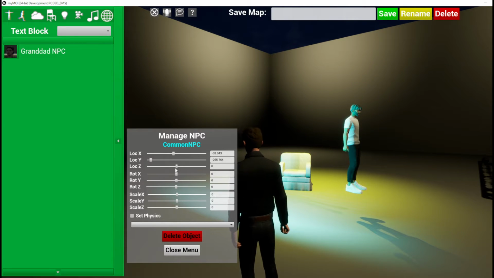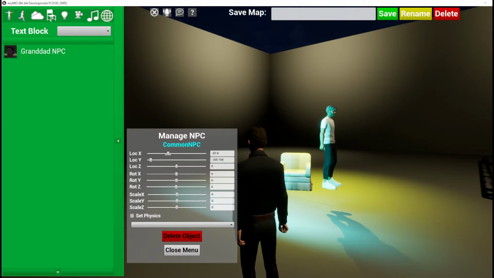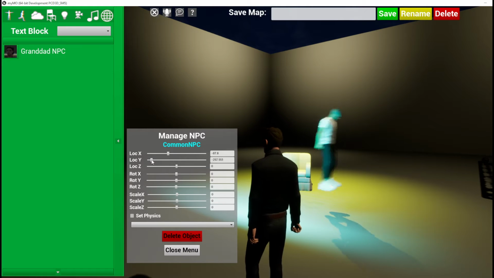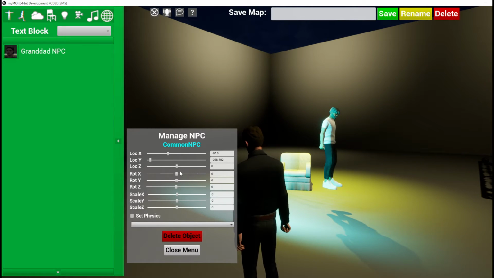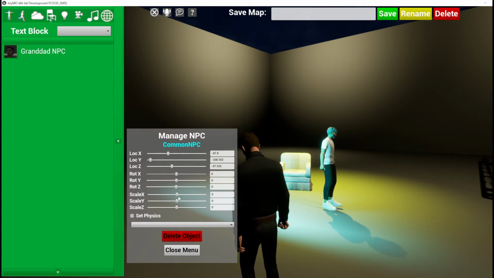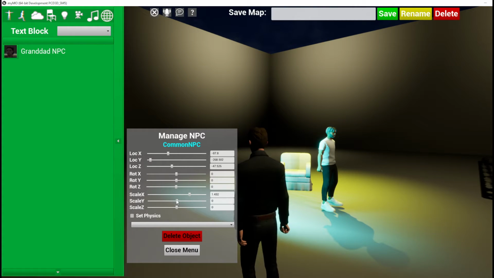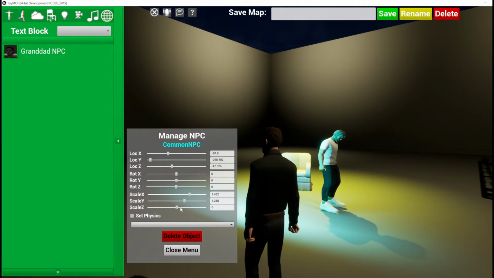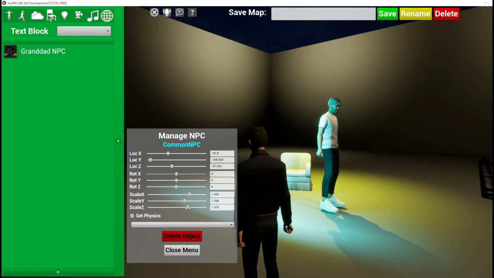Move him back by the chair. I'll stand him next to the chair. Maybe a little bit farther back. Bring him down. Let's scale him. Let's make Granddad fatter. A little wider guy. And let's make him taller too with that. Zip. There is Big Granddad.